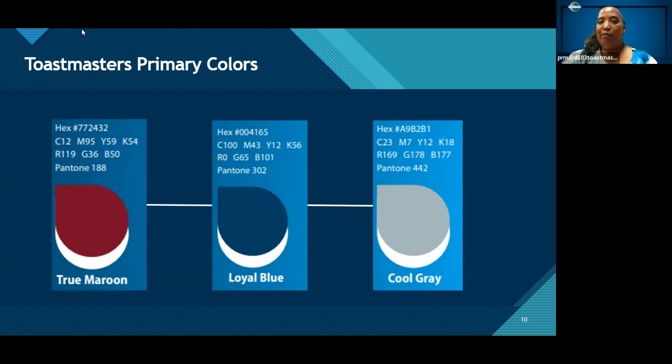So it's very important that you understand the reason behind these colors is because it's their trademark, number one. And these are colors that they use all the time, from their website to the YouTube channels. Anywhere you go, that's a Toastmasters brand because everything is matching. Perfect. And so you want to do the same as well, because you are the brand ambassador.